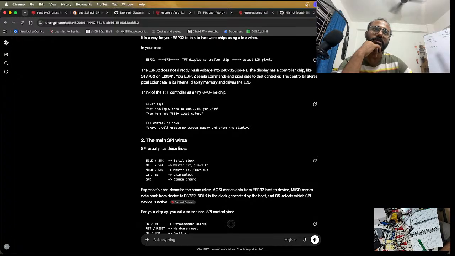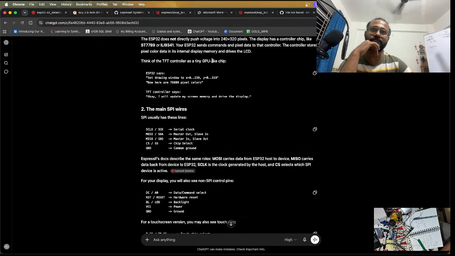The display and the controller chip, like this. So now this is also another number, ILI9341. This is another number, which is the chip. So my chip and this chip will talk to each other. The host sends the command and pixel data to the controller. The controller stores pixel data in its internal memory. Think of the TFT controller as a tiny GPU-like chip.